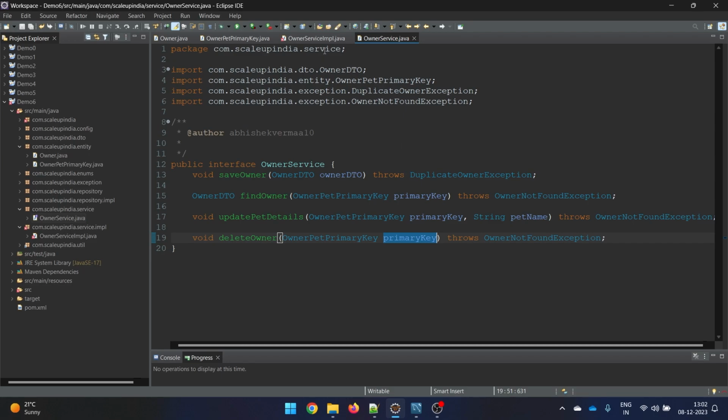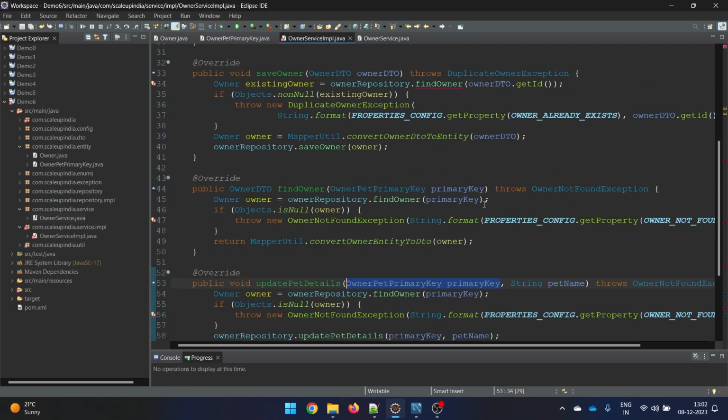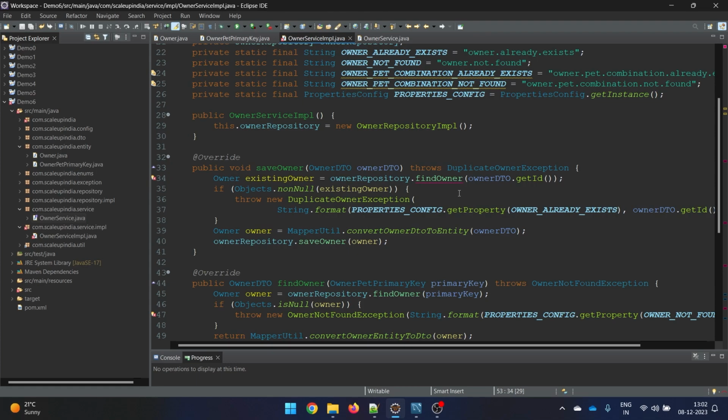So this is the way. Now let's see if anything is left for this. Here it says that whenever we are first of all saving the owner, this time we need to find the owner, because we should see. That time also we should be taking both of these things into account.